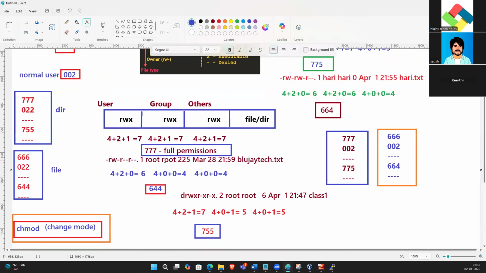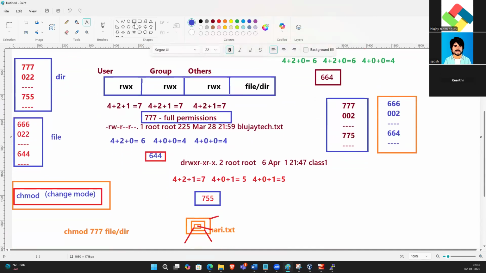And so when you see here, what are these two permissions? One is the owner and the other one is the group permissions. First one is the owner and the second one is the group permissions. I want to change the owner permissions or the group permissions. How can we change it?